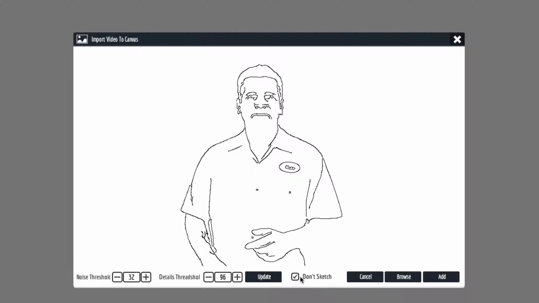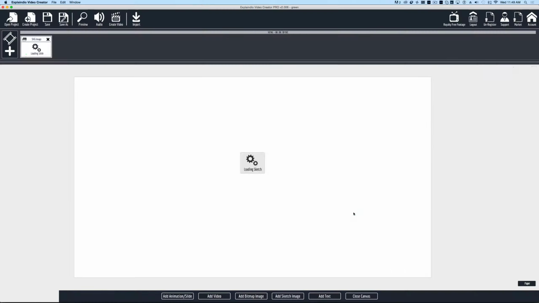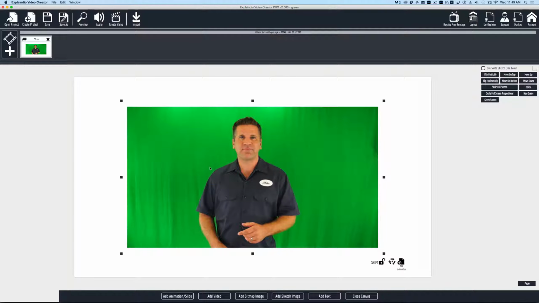You want to make sure that Don't Sketch is turned on so it doesn't try to draw the first frame. It'll show what the sketch will look like. But if you hit Don't Sketch, you're fine. We're going to hit Add. And you'll see it adds the video to the canvas here.